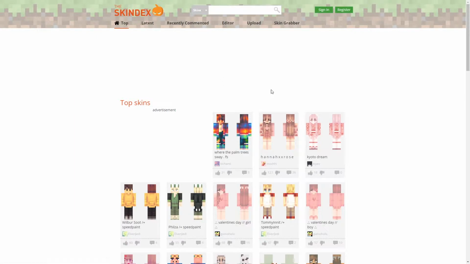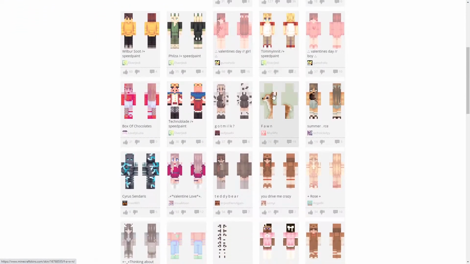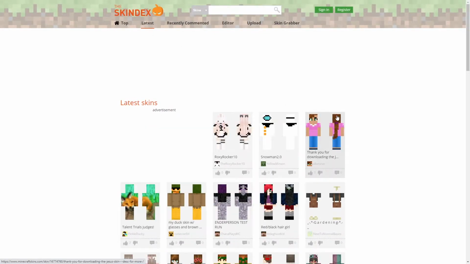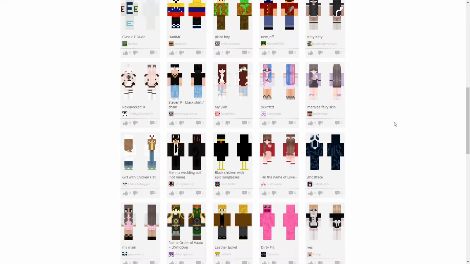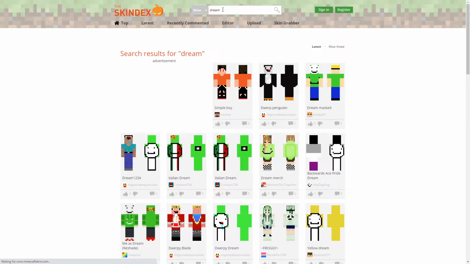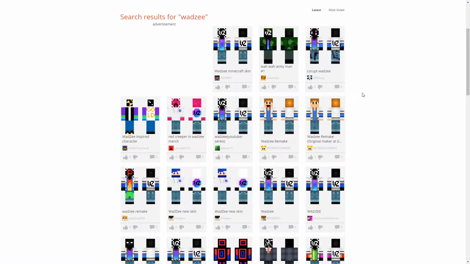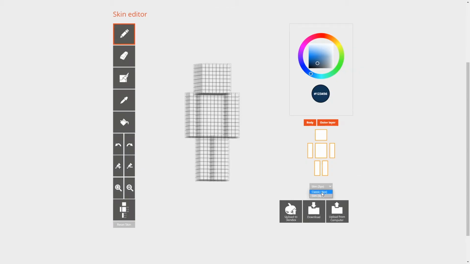When you first land on Skindex, the first page you'll see is all the currently top rated skins available. You can also check out their latest and recently commented skin section for some more great looking skins. However, if you're just here to download your favorite Minecraft YouTuber skin, you can simply head up to the search bar, type in their name, and it will display all the various skins made from different designers. Okay, let's head into the editor.